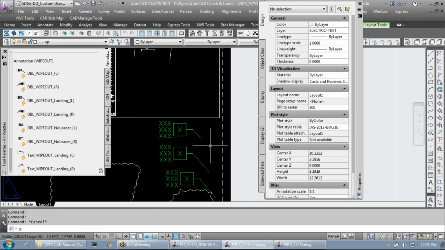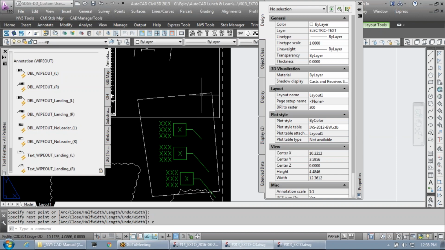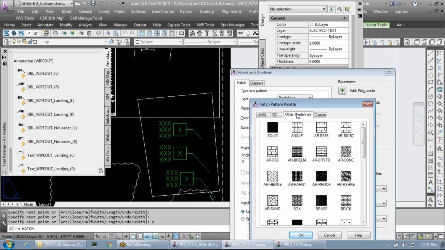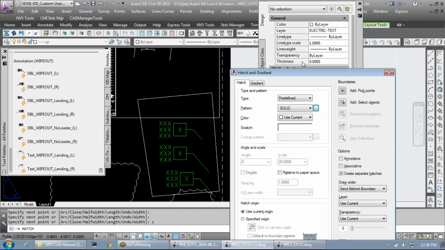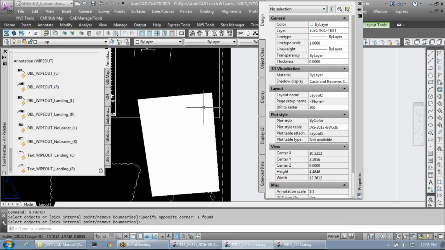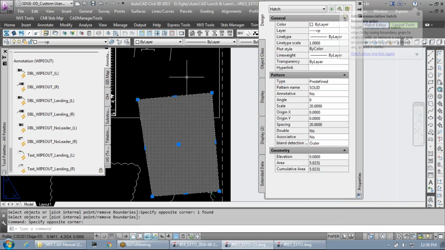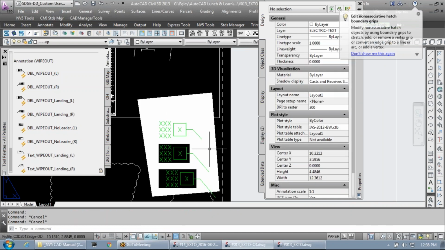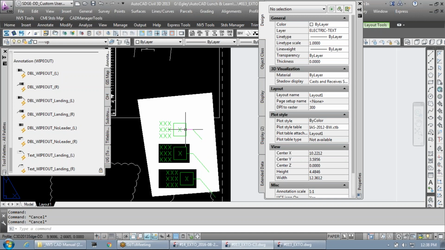All right, so the differences between these. Let's throw a hatch in here so we can see the difference. And of course, we'll use a solid hatch, and we'll send it behind, or send it back. So here's the differences between your 3 blocks. This one is just text. There's no wipeout, no mask, nothing going on. You're going to see right through it.